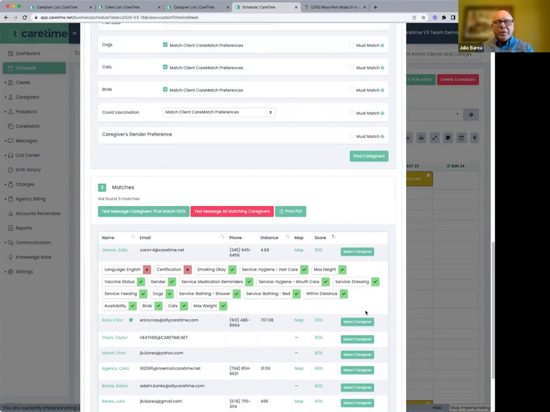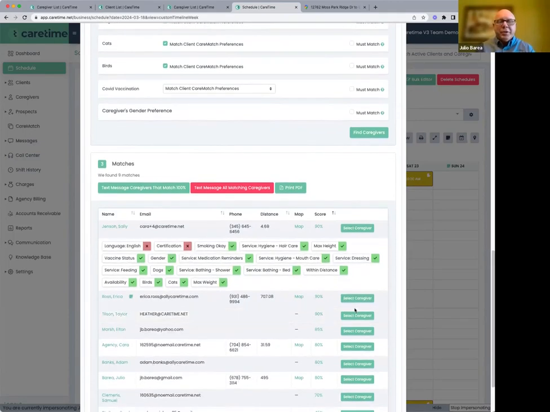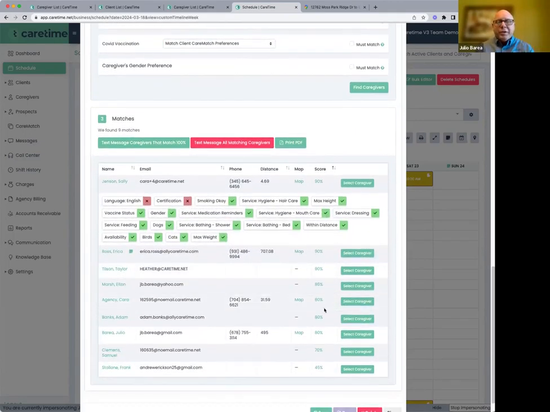You'll notice it goes down from there. And if you take a look at the remainder, you have all of the caregivers that meet some sort of match percentage. What's the one at the bottom? I believe that's a 40% that I can see there. 45, yep.